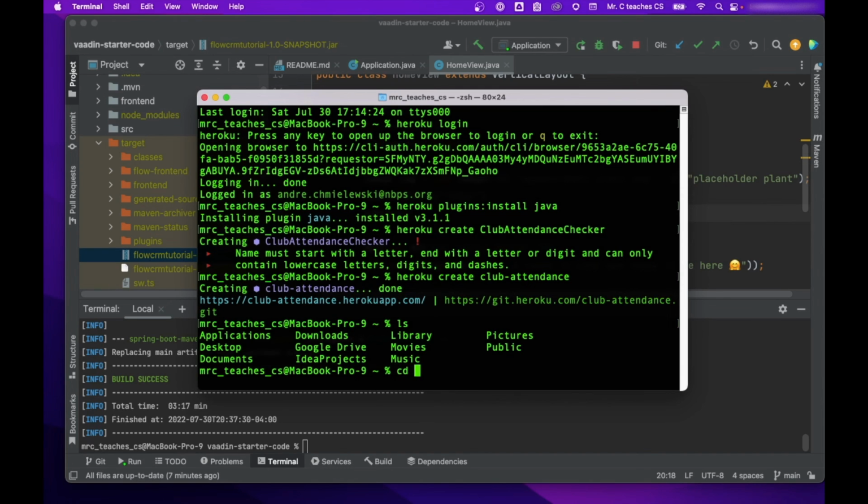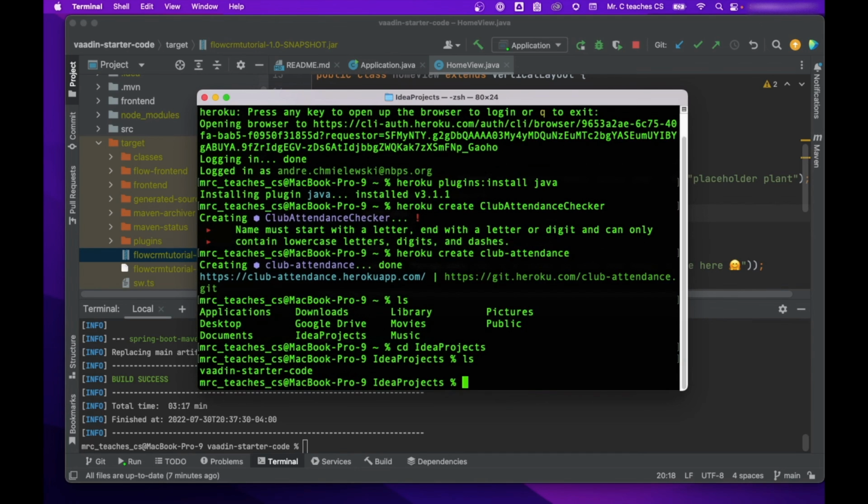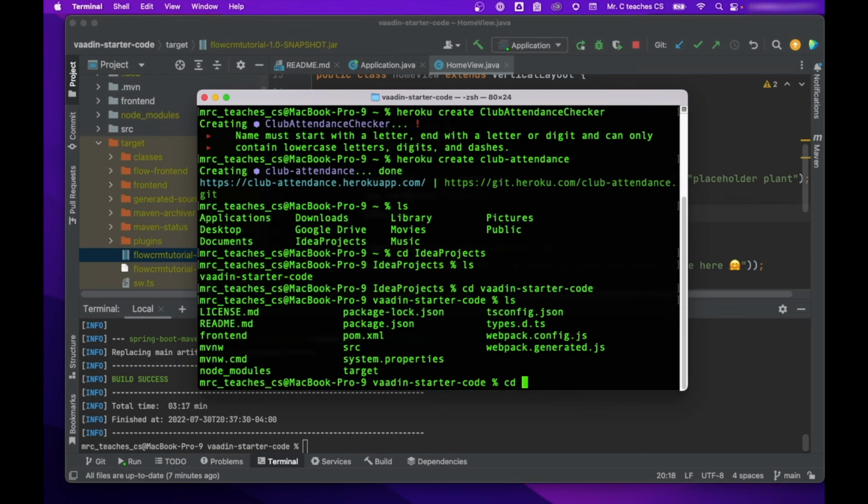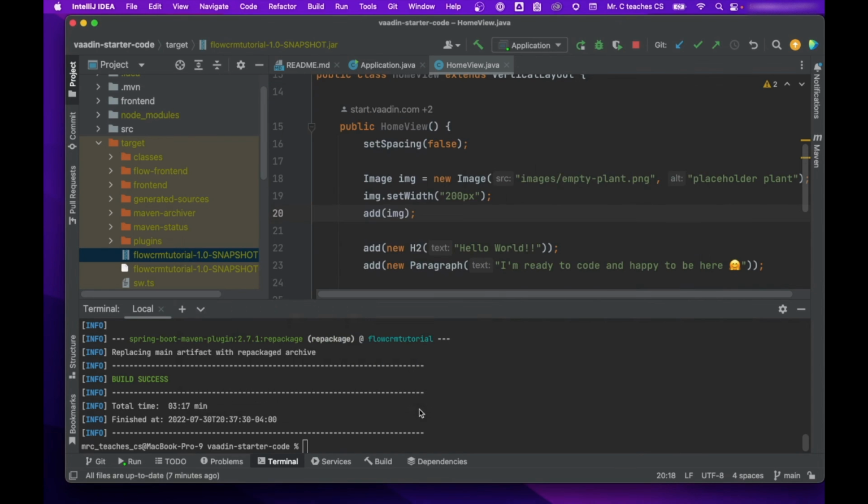So if you do cd IDEA, and if you press tab like this, it will fill in the rest. So cd is change directory. I go to that directory. ls is list the files in there. There's only one folder, Vaadin starter code. That's actually the project. So Vaadin starter code. And actually here is where I could type it in.